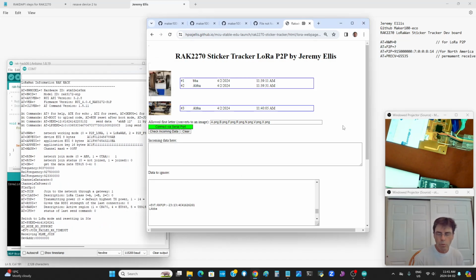Anyway, what we have here is a web page communicating with these long-range LoRa sticker trackers, and you could have tons of them. You could have multiple sticker trackers communicating with this one web page. If you think that's interesting, awesome. Moving on.